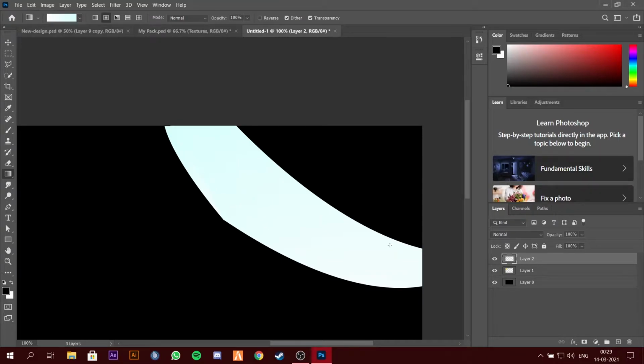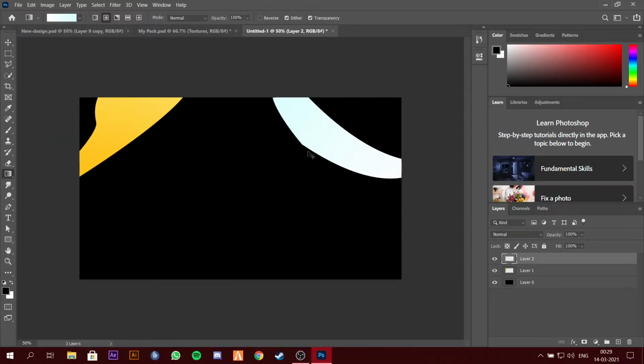Press Ctrl E and select the gradient tool again, and select this complete layer, and using the gradient tool add the color again. So I guess this looks perfect for me with the shapes. I'm going to create a few more shapes.